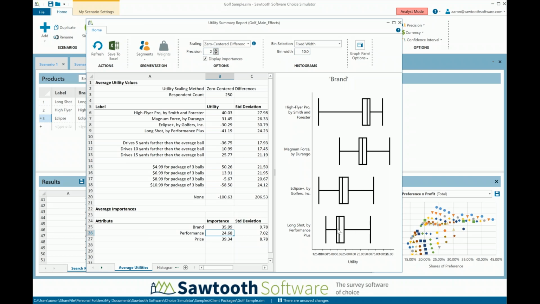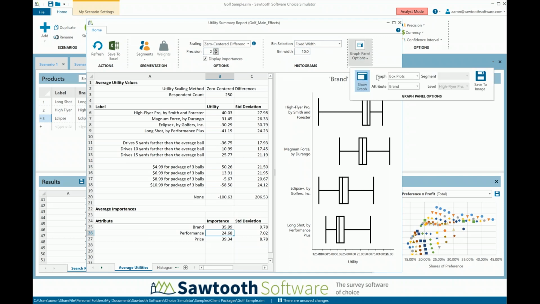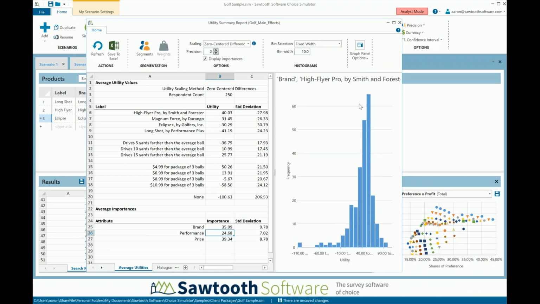So there's the mean, there's the 50%, there's the range. You can look at these things as box plots. You can also look at histograms. So here's High Flyer Pro's histogram. So, there are a few people that had very negative utilities for High Flyer Pro. Again, not that it's necessarily a negative brand. It's just that they had strong preferences the other direction for some of the other brands.